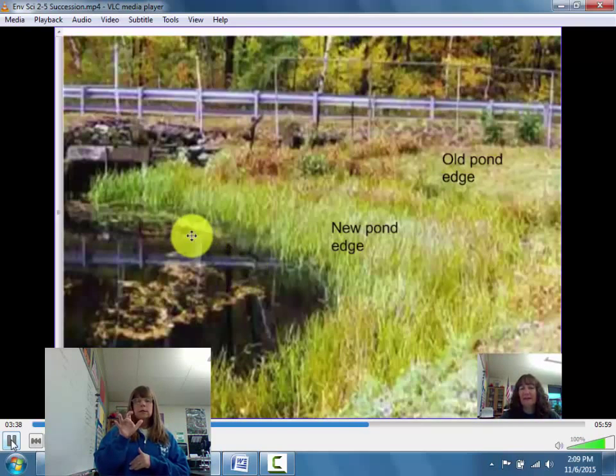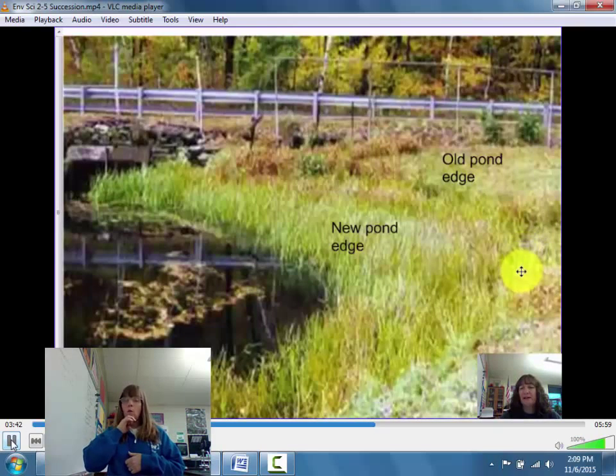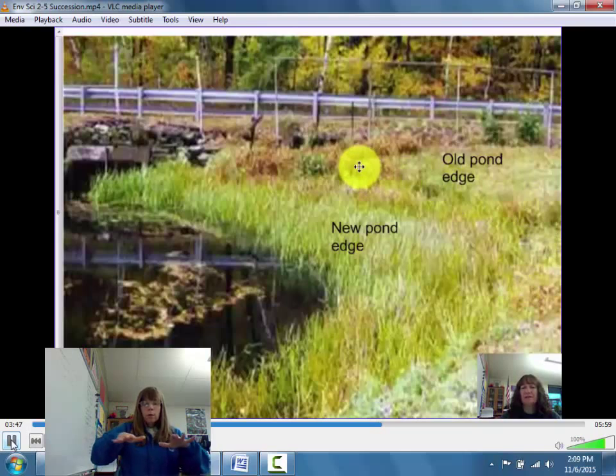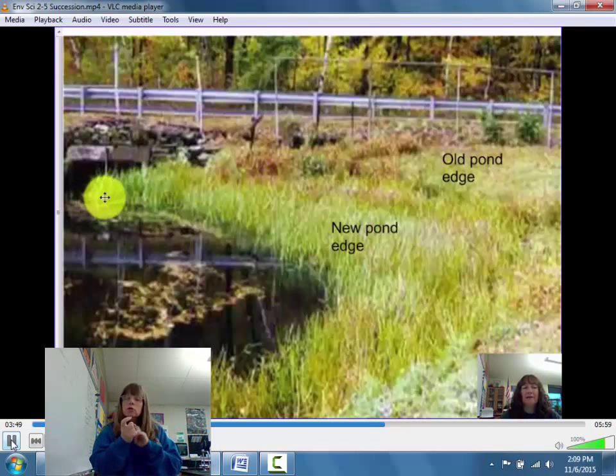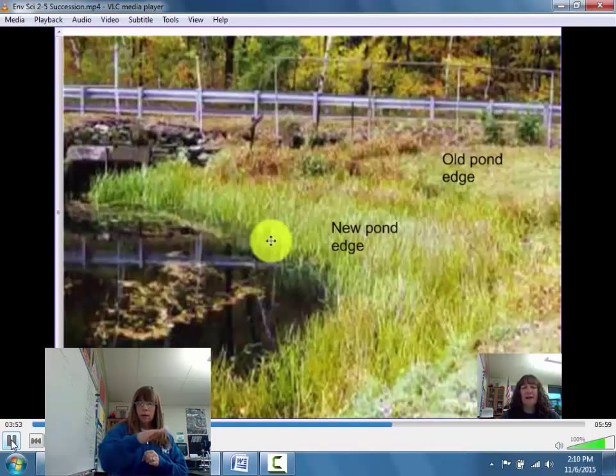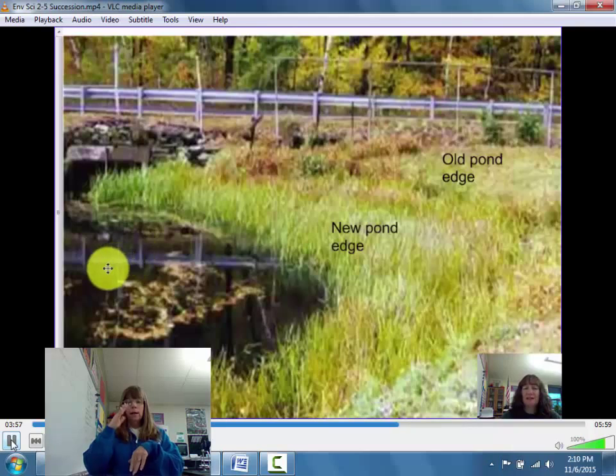Here's an example of that happening in real life. You can see the old pond edge is right along here. If you can kind of see that edge where the grasses kind of change colors. And now this year the pond has crept in this far, and over time it'll keep creeping closer to the center until there's no pond left at all.